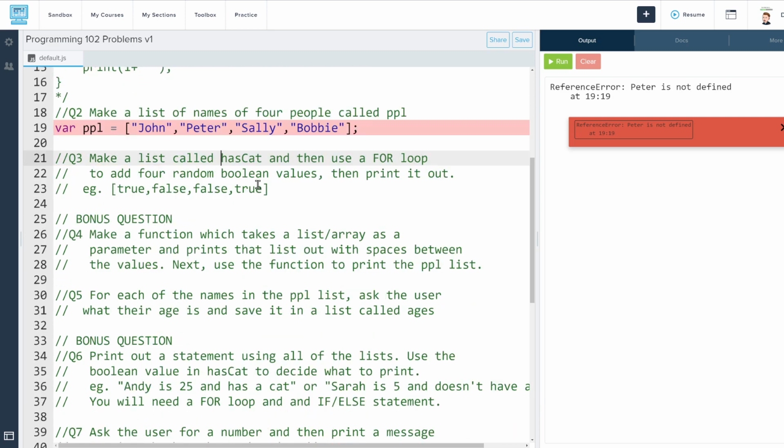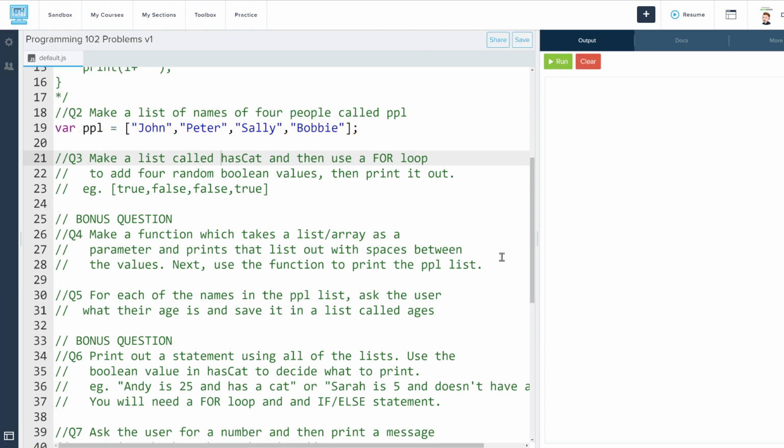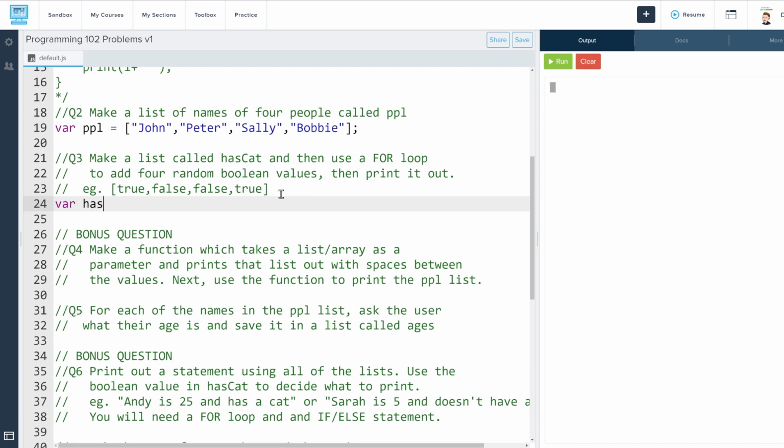Make a list called hasCat. I'll just run that just to make sure. Okay, so there we go. Make a list called hasCat. So you should immediately be writing hasCat, and it's going to be some kind of list. We don't know what's in it yet, but it says use a for loop to add four random Boolean values. Okay, let's break that down. Use a for loop to add four values. Let's talk about Booleans later.